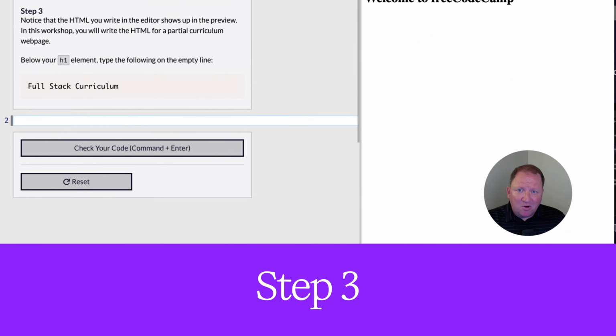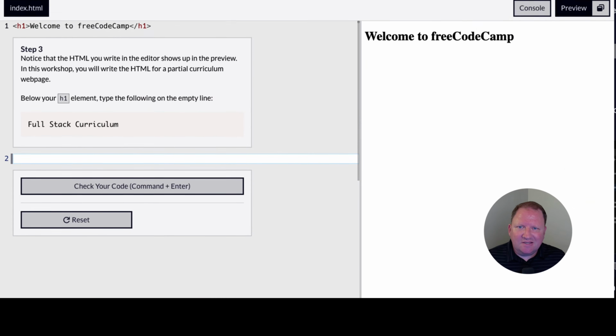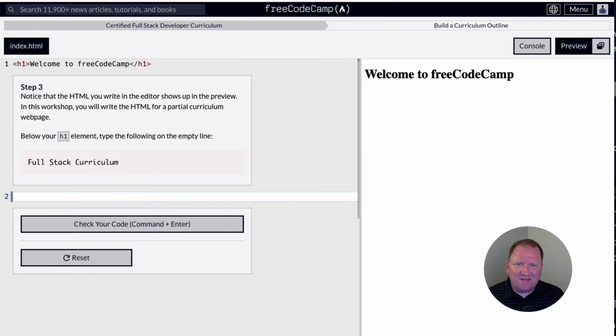All right, step number 3. Let's go ahead and take a look at that. It says, notice that the HTML that you're writing in the editor shows up in the preview, and we already talked about that. In the workshop, you're going to go ahead and write the HTML for the curriculum web page. So below the H1 element, on that empty line, type in Full Stack Curriculum. And so what it's asking for, and if you notice the code that we just got done typing, it is now on line 1 up here.